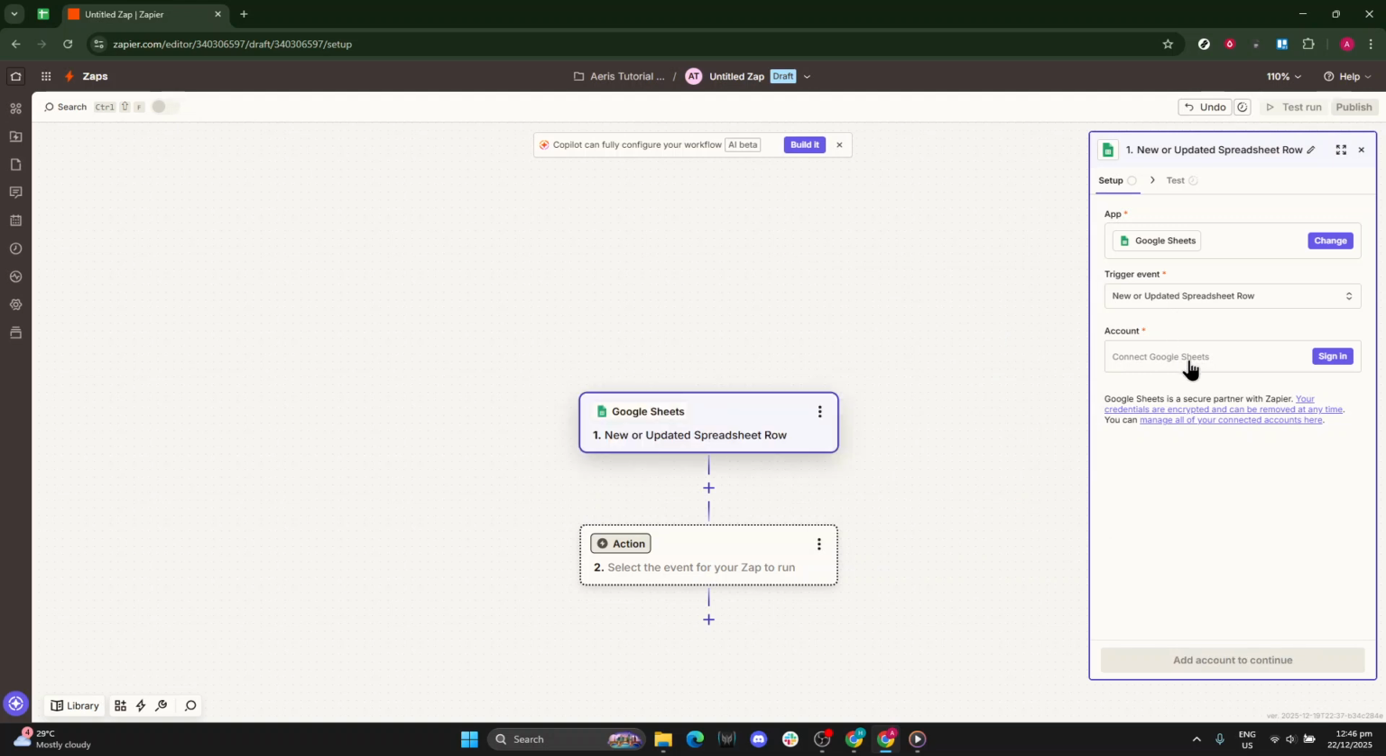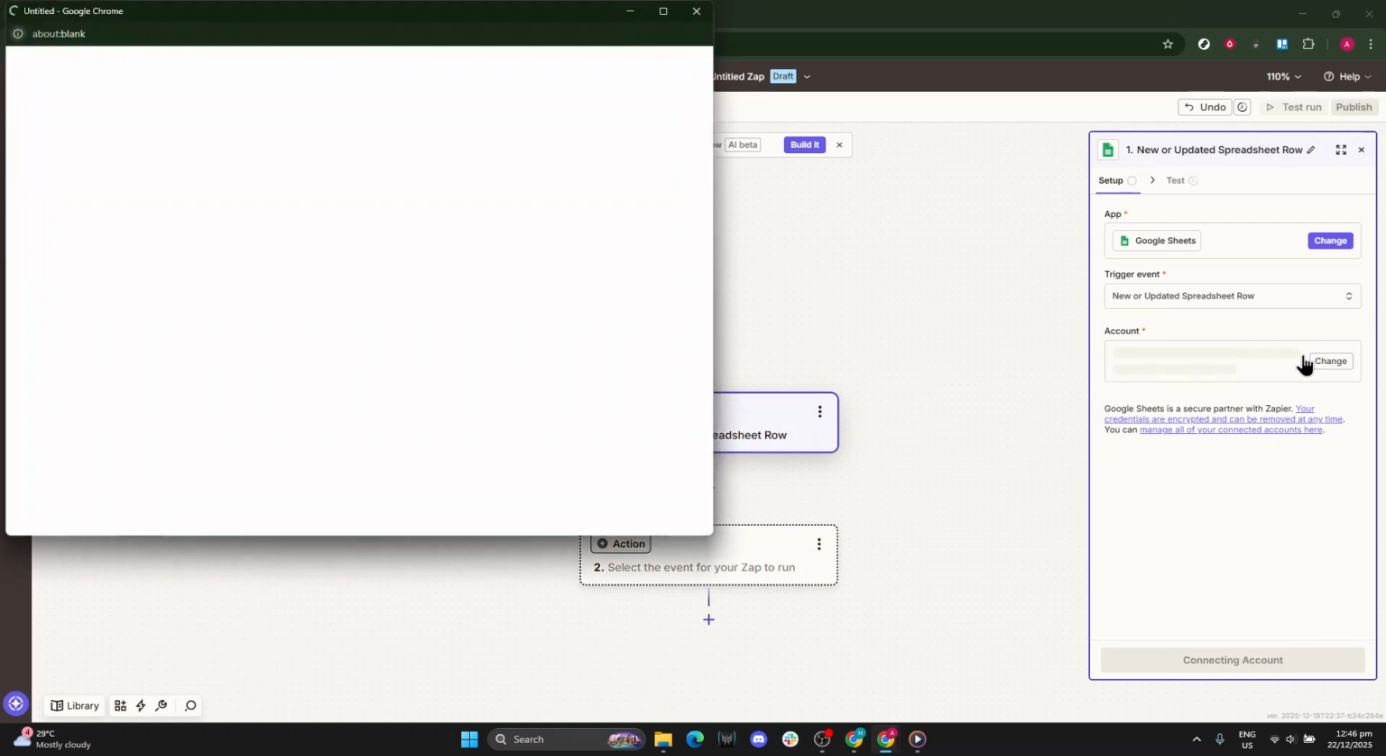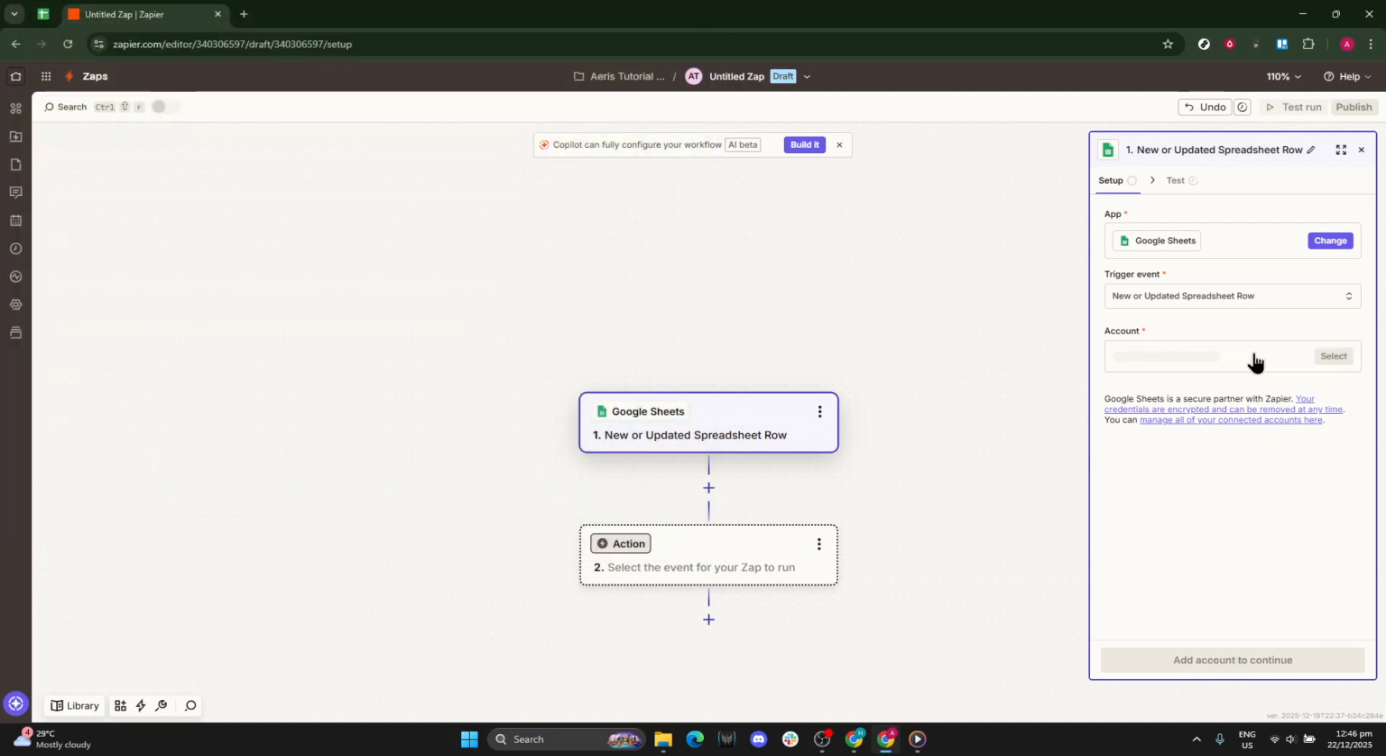After selecting the event, connect your Google account. Click to connect, choose the account you use for your spreadsheets, and approve the permissions. This allows Zapier to read the sheet data needed for your automation. If you have multiple Google accounts, double-check you're connecting the correct one to avoid confusion later.